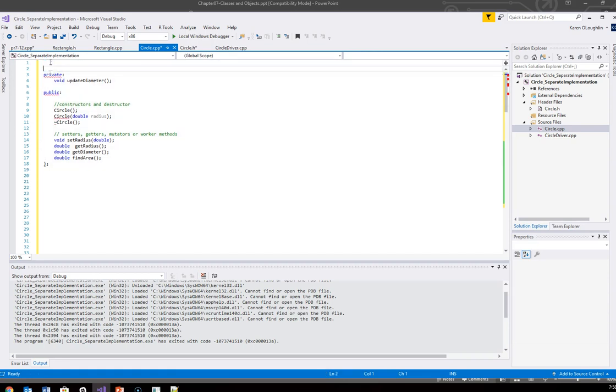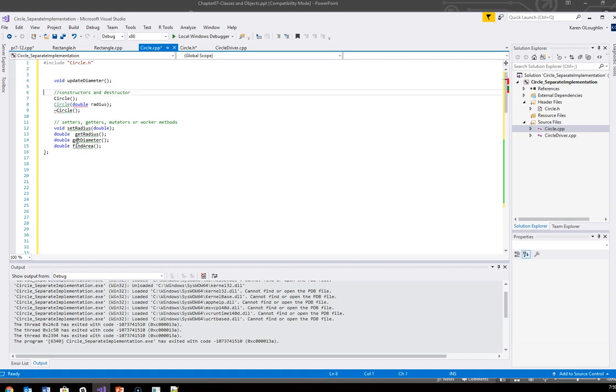I do need to tell it what header file I'm using, so I have to do pound include in quotes rectangle, no, circle.h, okay, because I'm doing my circle. And then I have update diameter and all the private and public. I've actually never tried this where I have a private method, so this will be a learning for me. And then we have all of these other methods.